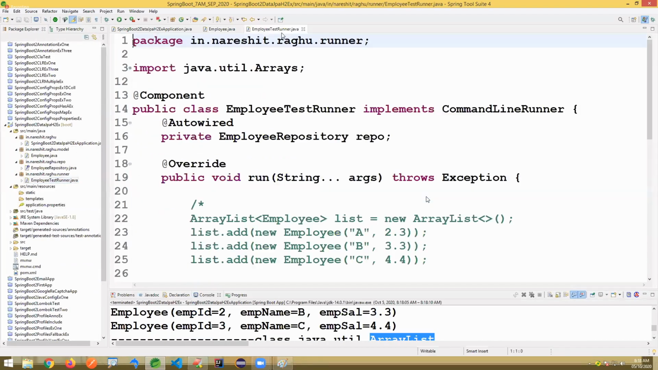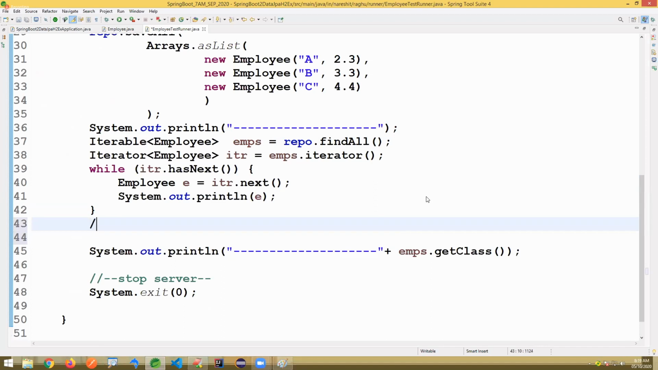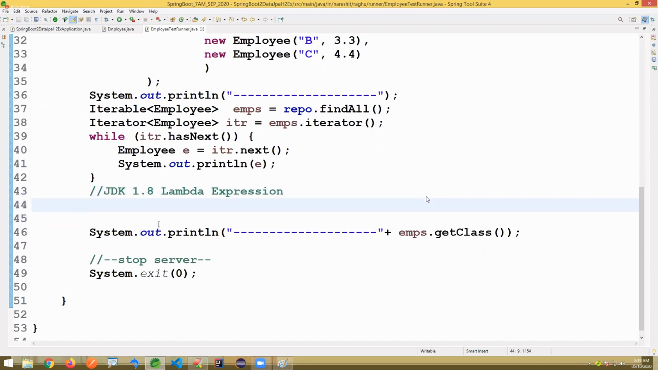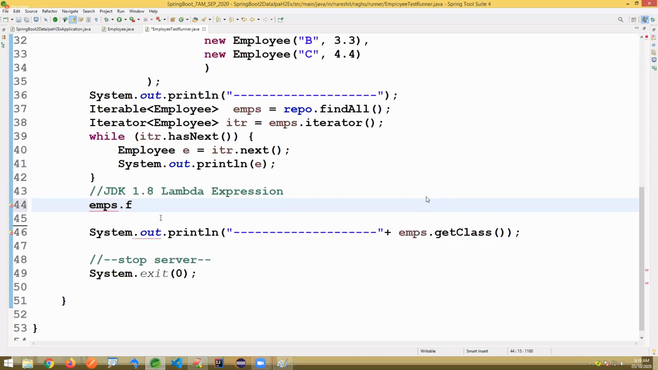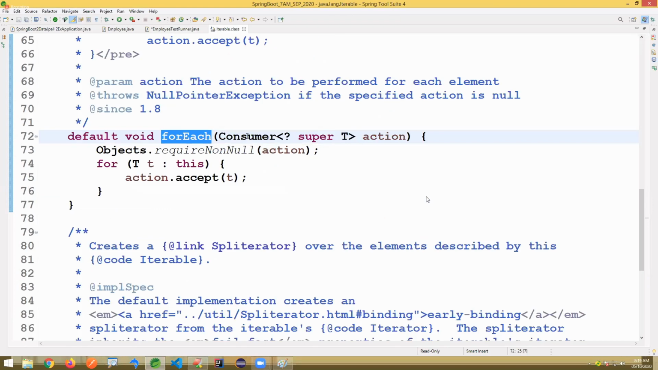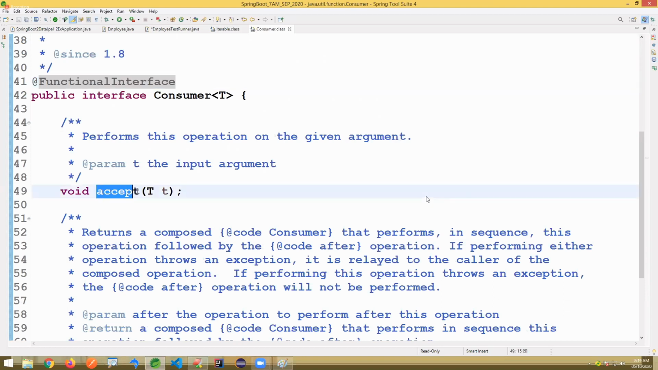Okay, if you look here, it's the runner class code. Look at this: findAll, fetching the Iterable and using the iterator. Instead of using iterator, we can use the JDK 1.8 feature, lambda expression. Do you remember, in the starting classes, I explained lambda expression in the initial runner class explanation? Yes, correct. Same way, I'm using EMPs dot forEach. forEach is a method which takes a Consumer, where Consumer is a functional interface having a method called accept.